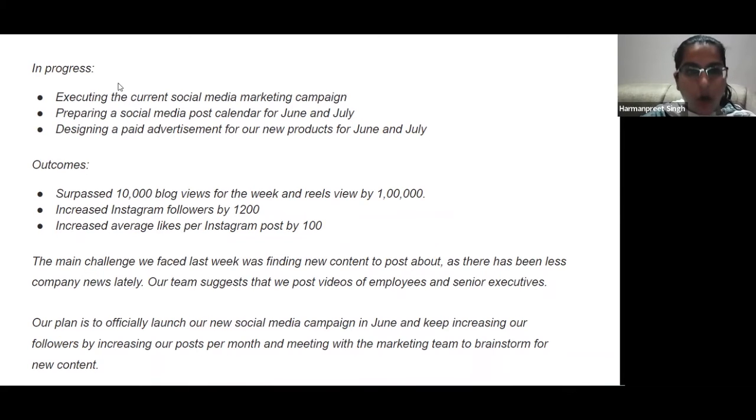Now, after all the efforts, if you want to show the top management how much outcome came out of the money that was spent on social media, you can quote figures like the blog had 10,000 views, the reels had 1 lakh views. Last month, the company's followers increased by 1,200, likes were increased. And now what you are suggesting is that since everybody wants a personal touch in social media, why not post videos of employees, senior executives?